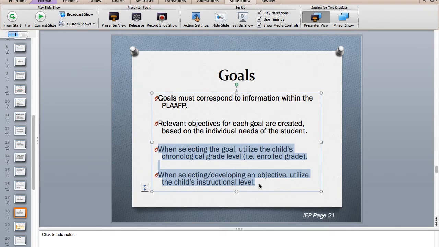So if you're working with a student who's enrolled in the 2nd grade, then you're going to write a goal at the 2nd grade level, or you're going to choose a 2nd grade standard in which to base that goal. And then when selecting or developing an objective, you're going to utilize the student's instructional level. So for example, to continue with my 2nd grade student, I'm going to write a goal which focuses on the 2nd grade standard, maybe for example, related to reading comprehension.